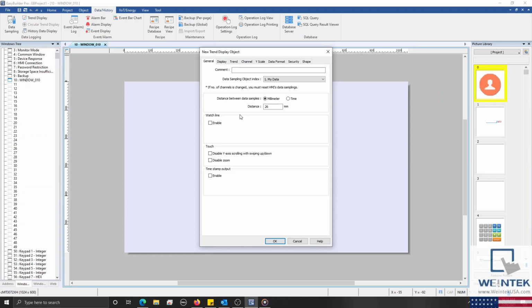A trend display is used to view the data sampled by the data sampling object. Within the General tab of our Trend Display, we'll first define the name of the data sampling object that our trend display will reference. Down below, I'll configure our x-axis to time, and I'll leave the range set to 100 seconds. But it is possible to configure the x-axis to display up to 86,400 seconds of data.